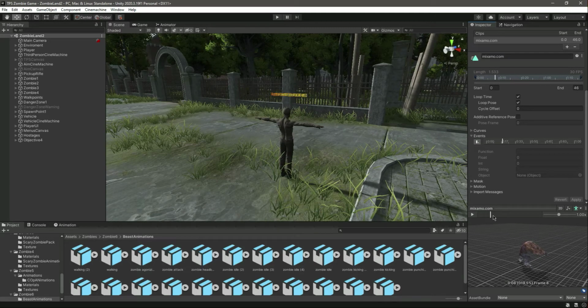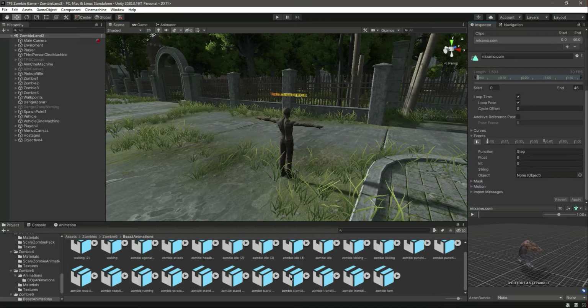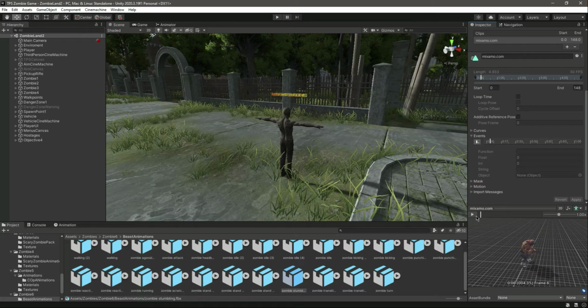Okay, let's play it. As you can see, here is the step 1 and here is the step 2 at the start. That's it. Now let's select this zombie falling. You will take one step there, one right there, then right here. Click apply, and then the zombie running.